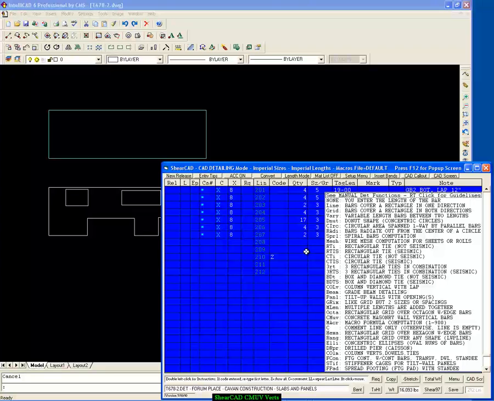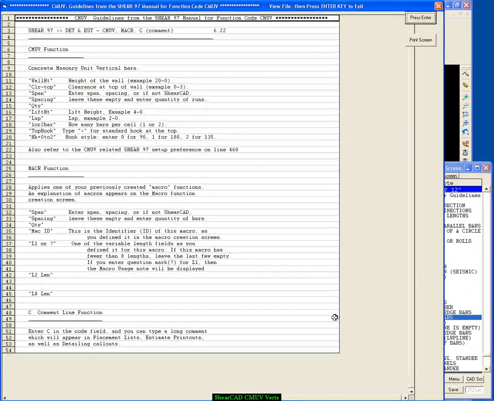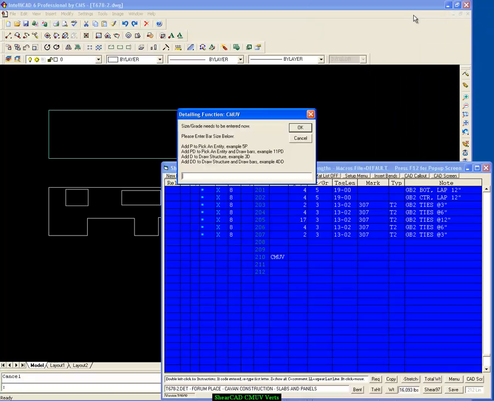This is a ShearCAD demo of CMUV Verts, block wall verticals. From the manual here you can see some of the inputs of the CMUV function.